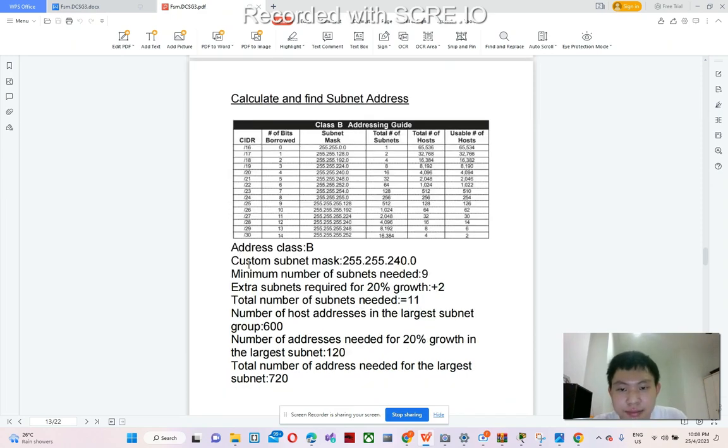The custom subnet must hold first. The minimum number of subnets needed is 9 because we have 9 switches. We want to have 9 connections. So the extra subnets required is 9 times 20%, which is 2. Adding together we get 11. The number of host addresses in the largest subnet is 600; from the earlier calculation we get 720.